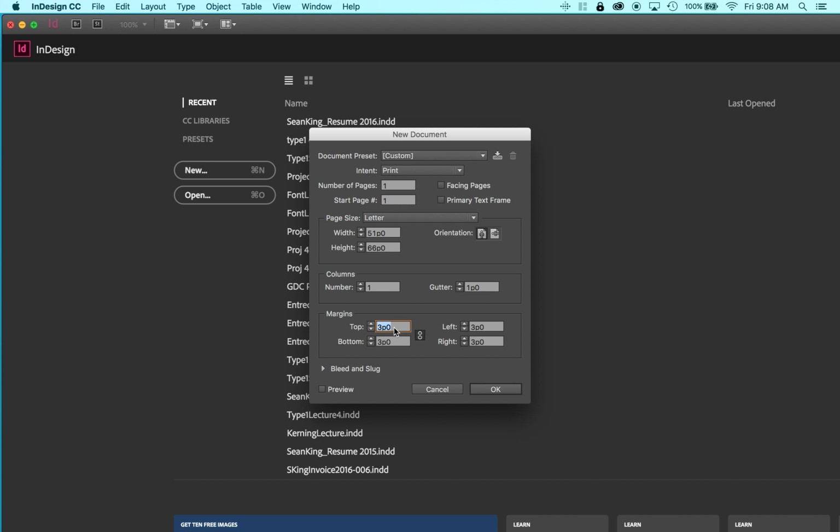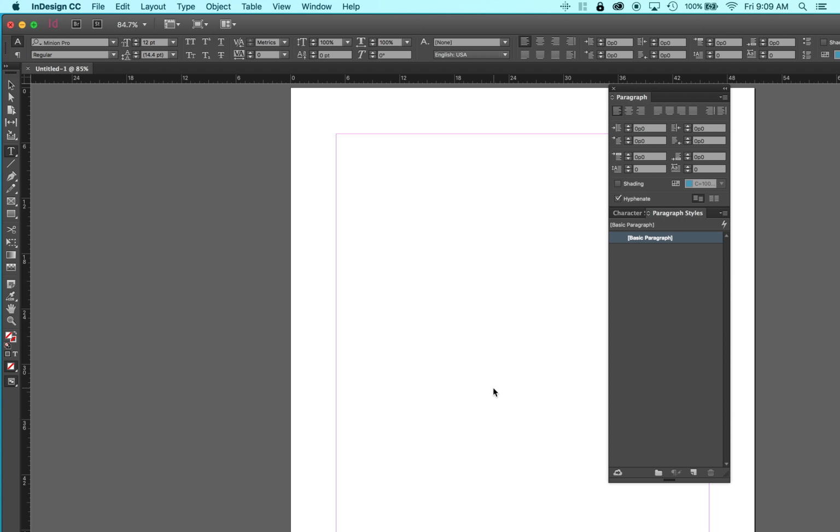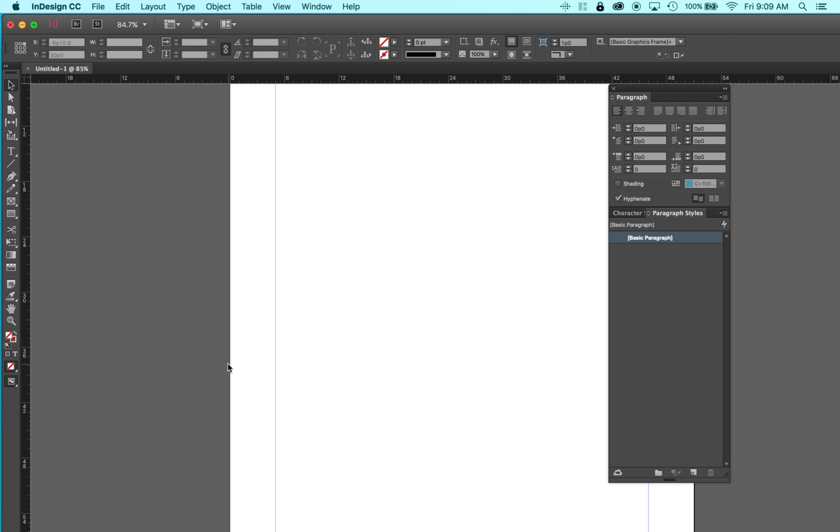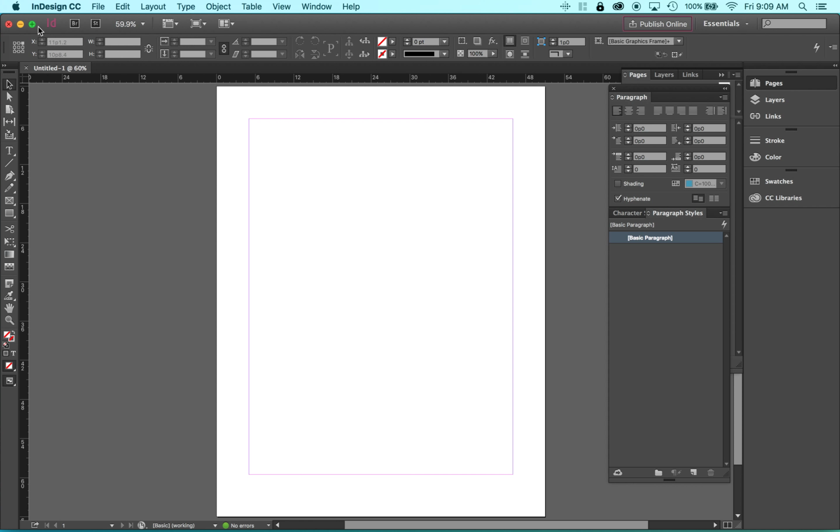And we want margins to be 5 picas on the top, left, and right. And then remember, you have to unclick this chain icon to unconstrain and make your bottom margin 6.5 picas. You hit OK, and you will get a document that looks like this. Sorry, I didn't have everything fitting to my screen there. Alright, you will have a document that looks like this.